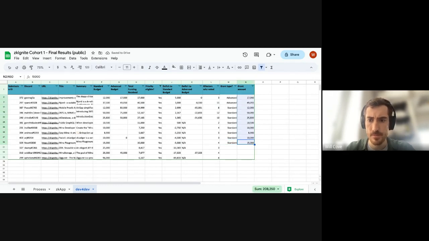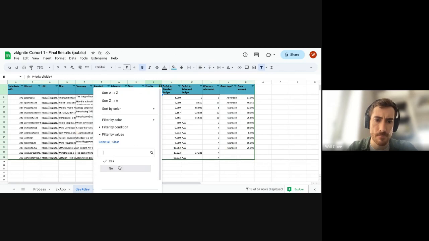Where does that bring us? Okay, we have 208, but we have about 41,000 and some change left. We can see that this project is under that amount. They get topped up. And where does this leave us now? 233,250. Okay. So here we can see the next project is 25,000. That would exceed the 250K mark. And the same thing for 96,000. So this is where we remove the priority eligible tag.